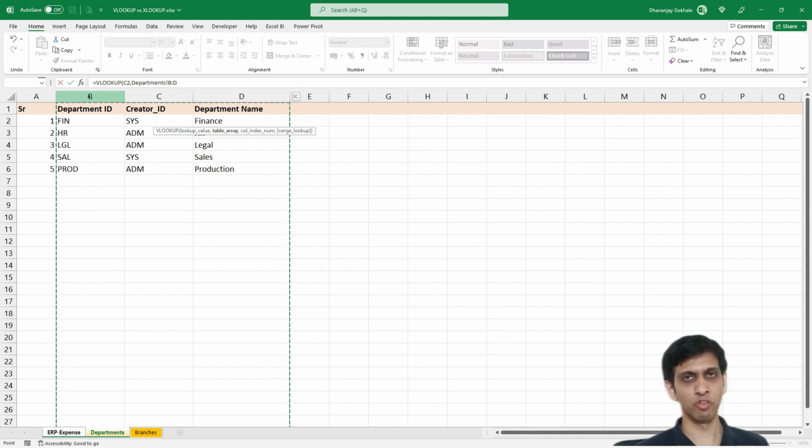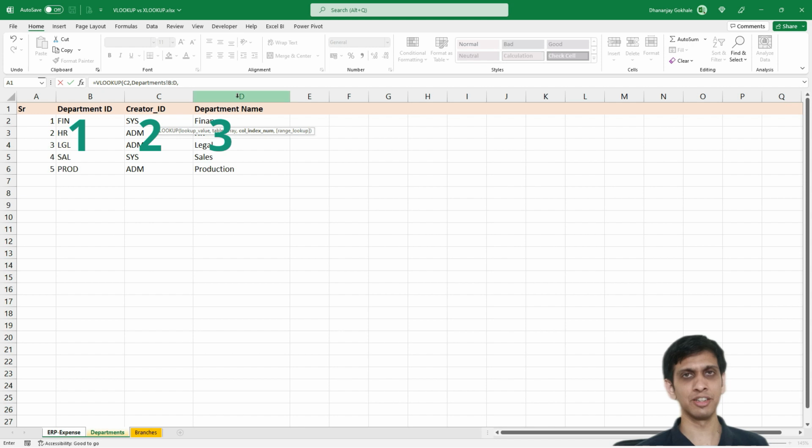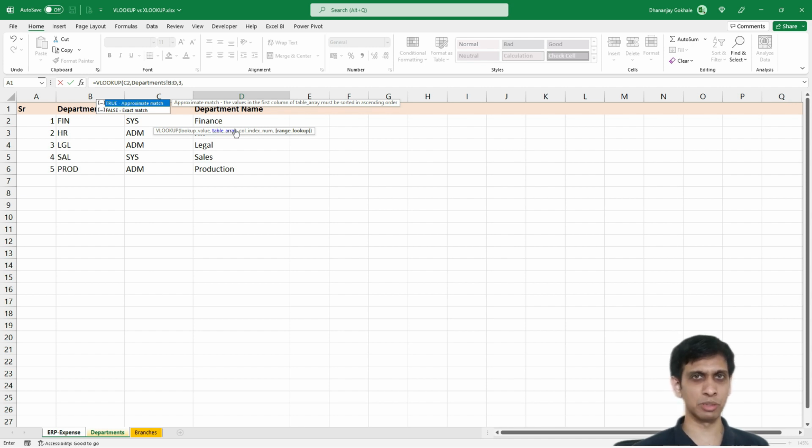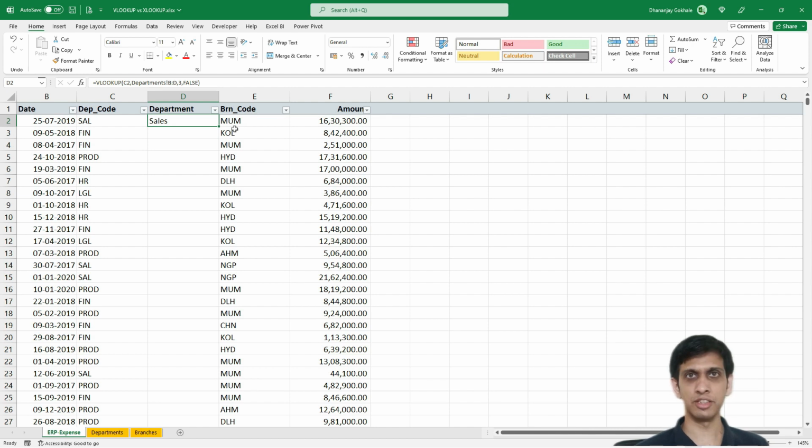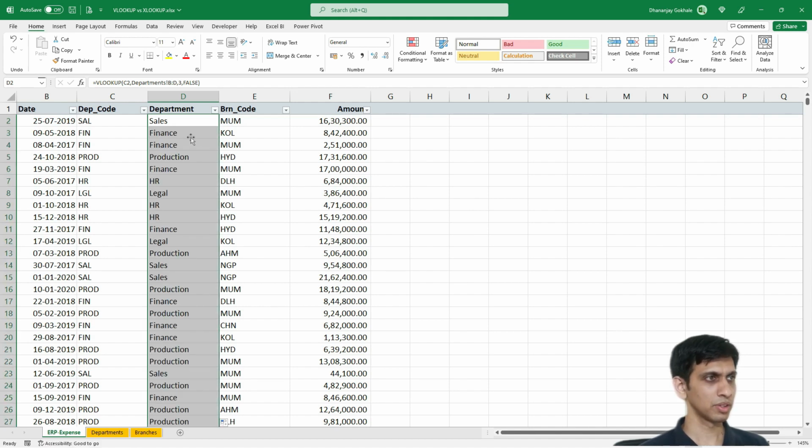So the second question was where to look. Third question, which column? From B to D, it is the third column, department name. So 3, comma, how to look, exact or approximate? It should always be exact, because approximate can work in a weird fashion. So never use it. Bracket complete, enter. So you can see, let us extend this. I will double click here on the fill handle.